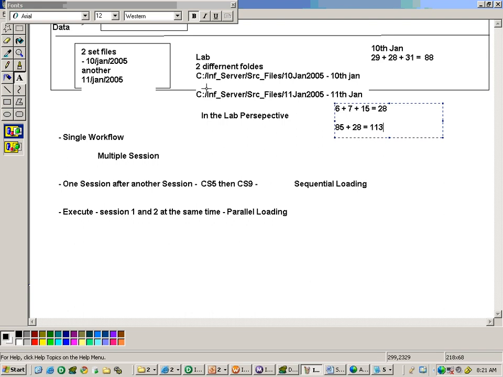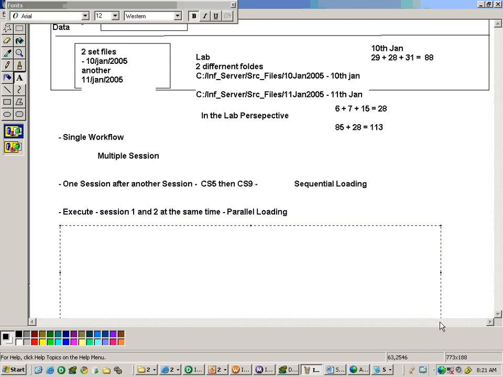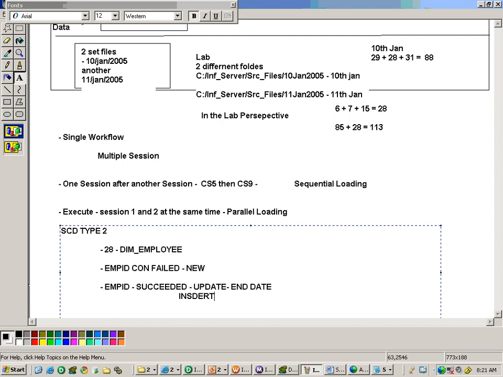Now please look at the data warehouse concepts. This mapping is an SCD type 2. So you are going to extract 28 records and load them into your dimension employee table. Now the logic will be, if it is a new record, if there is no matching employee ID, the condition failed, then that record will be inserted as a new record. If the condition succeeded, then you update the end date and insert as a new record. This is your SCD type 2.